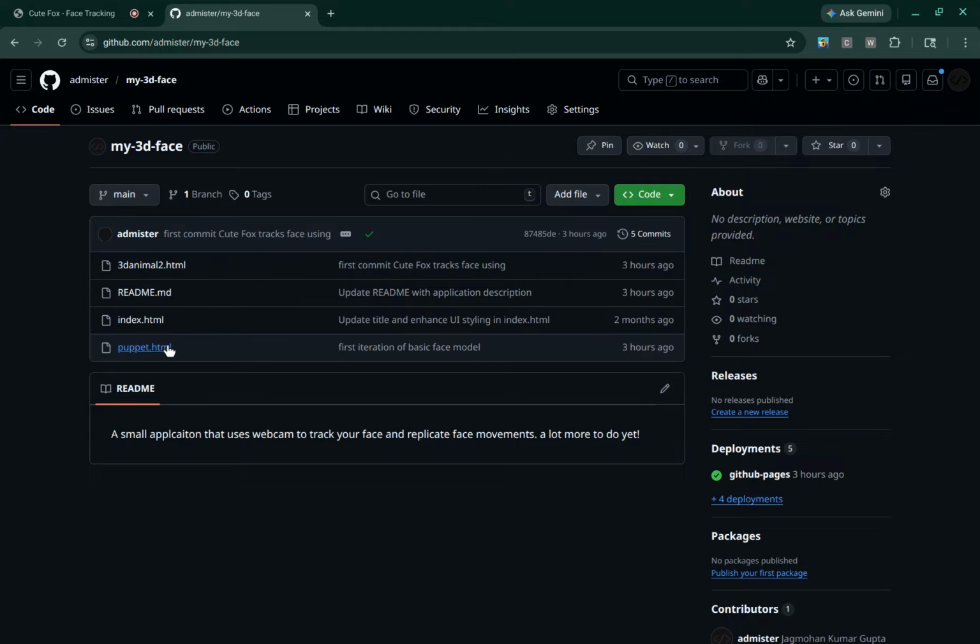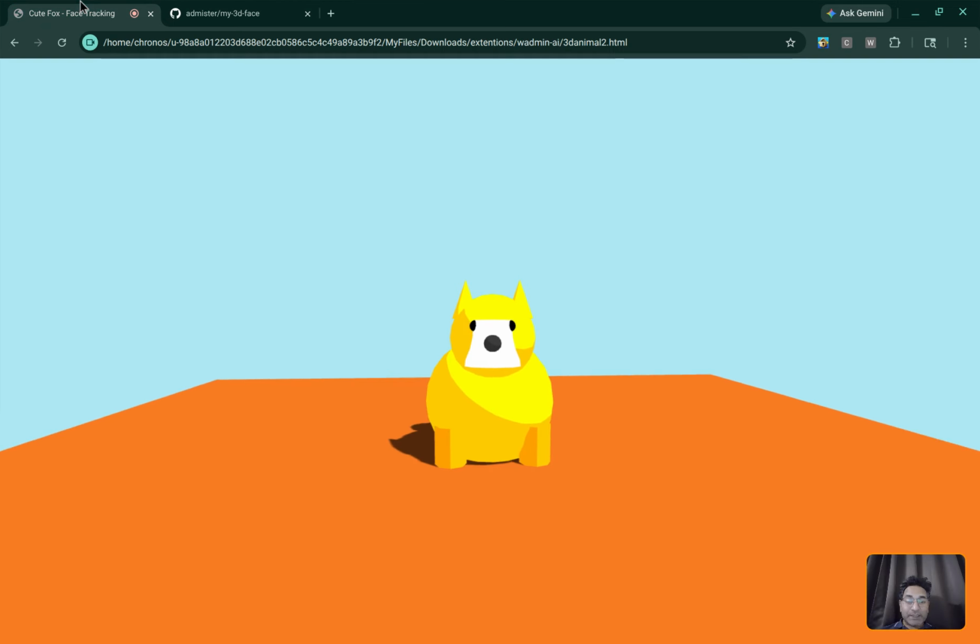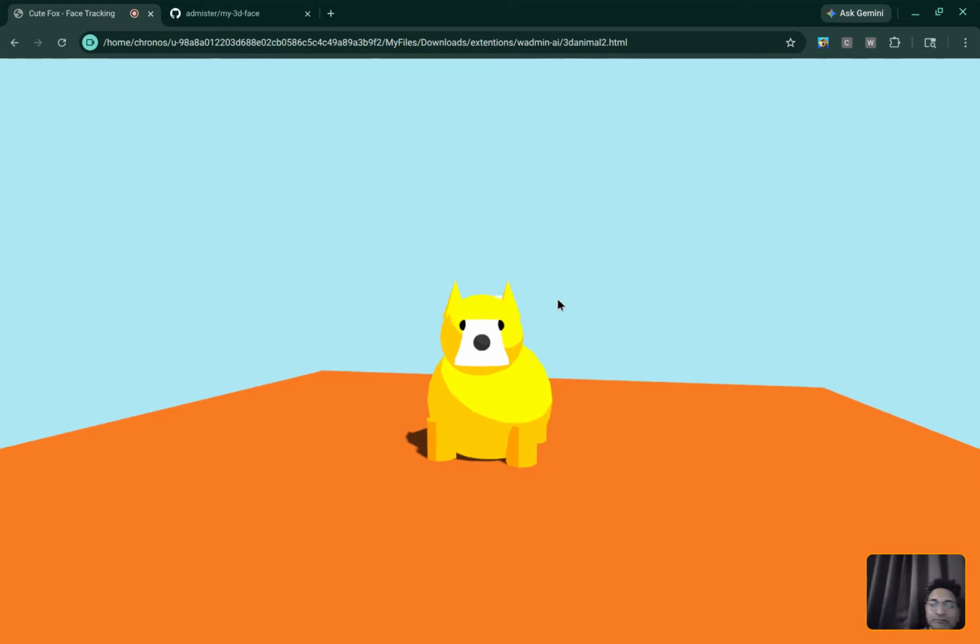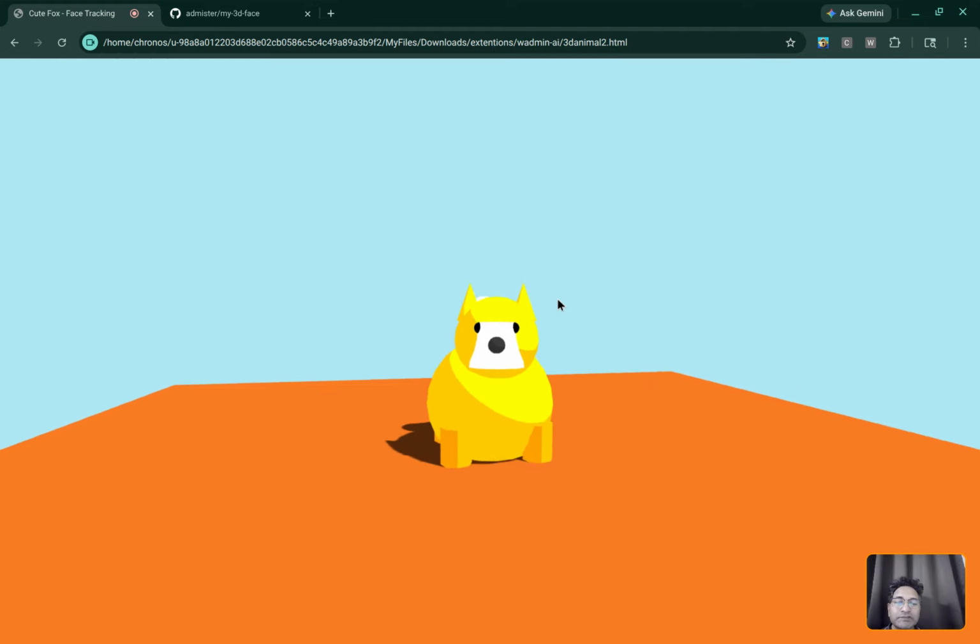This is the one, and this is again a fun application. I'll show you sometime later, but do something with this, learn something out of this. I'll be experimenting with something new with the new 3D JS.